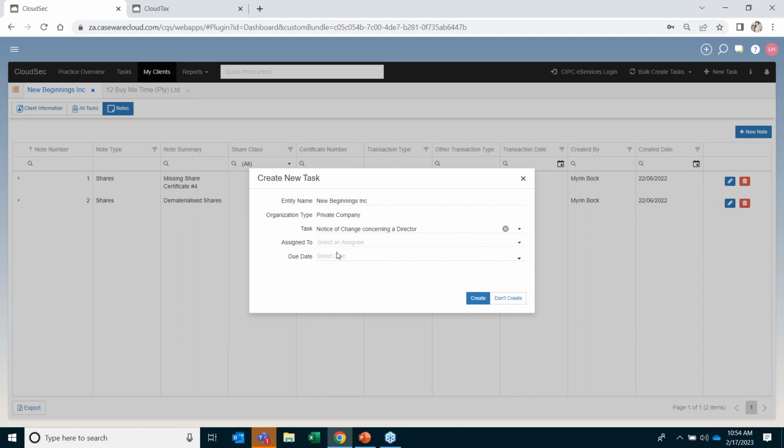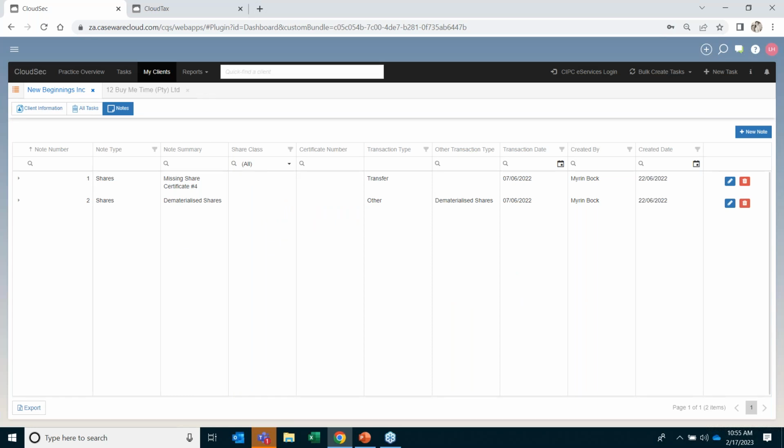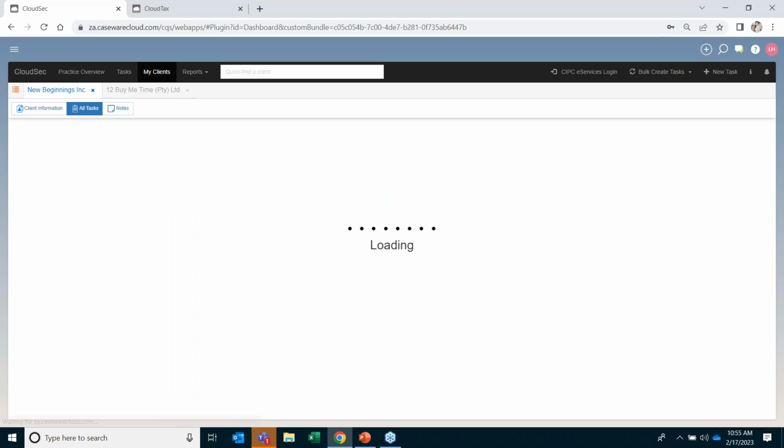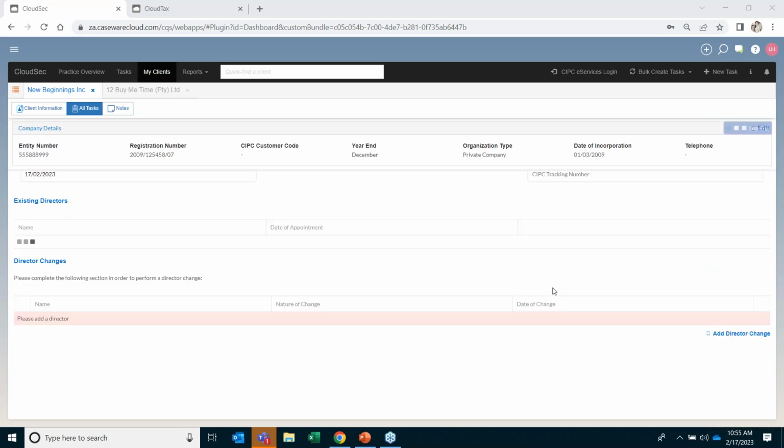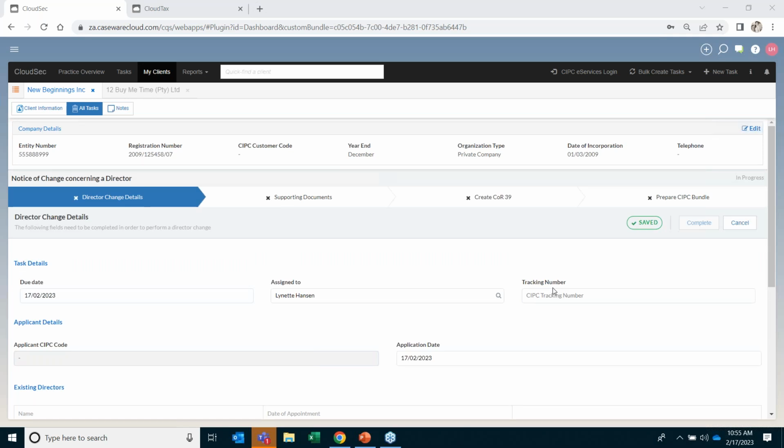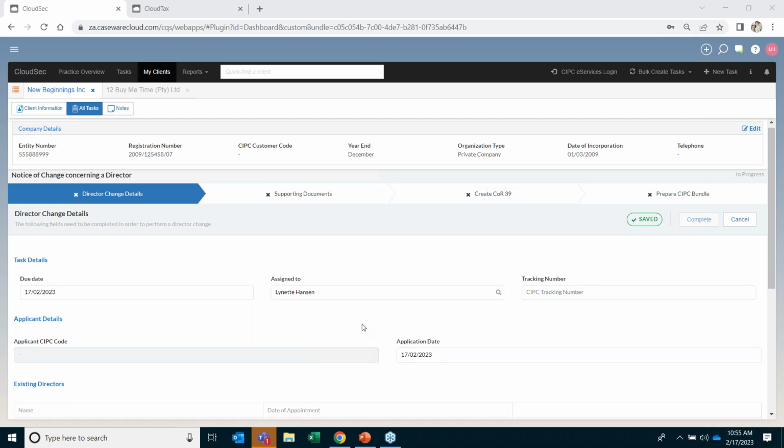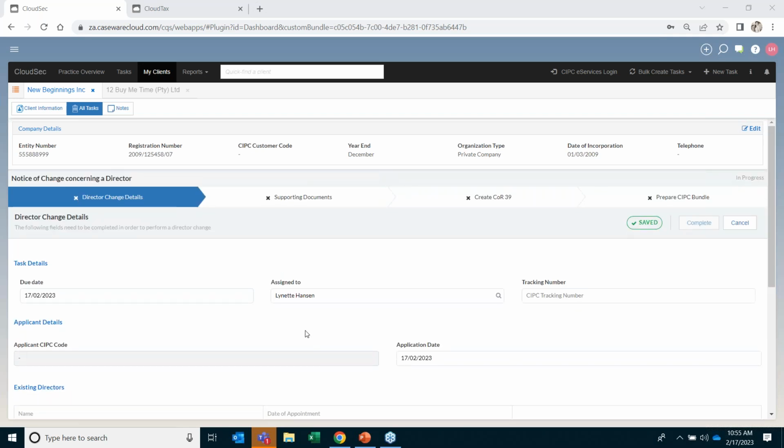Within CloudSec, CloudSec is built to create workflows for us. So the workflow has the specific requirements based on the CIPC compliance. For this workflow specifically, we'll have 4 steps. It is going to ask you to provide literally everything that CIPC is going to ask you. So there's 4 steps. Each step has an X. We need to achieve a tick mark.